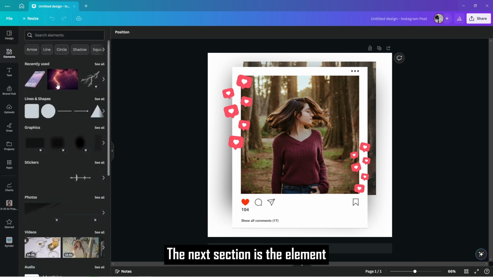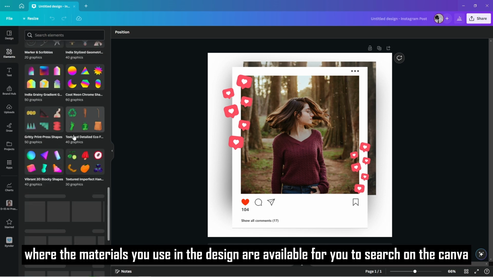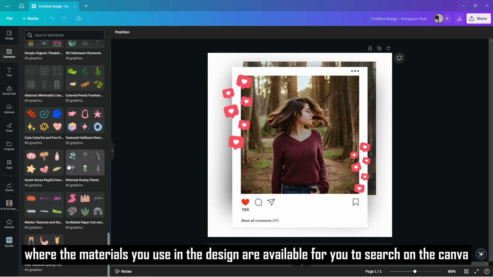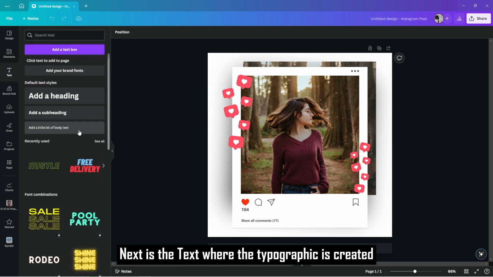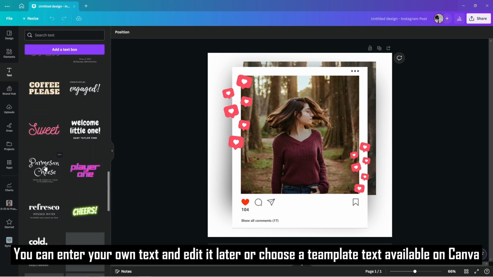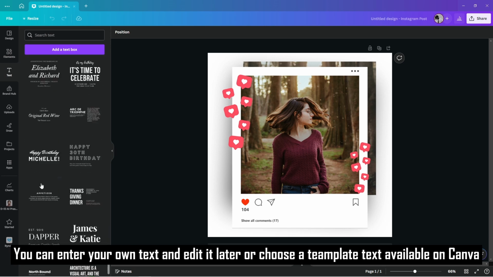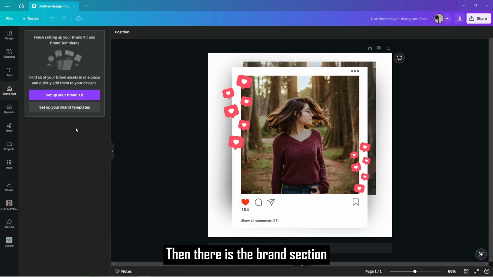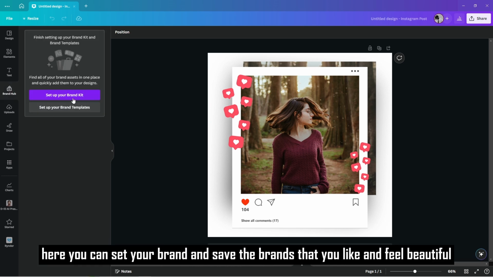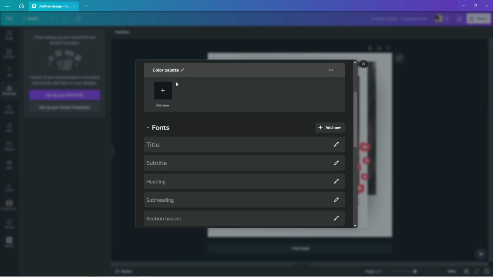The next section is the element, where the materials you use in the design are available for you to search on Canva. Next is the text, where the typography is created. You can enter your own text and edit it later, or choose a template text available on Canva. Then there is the brand section. Here you can set your brand and save the brands that you like and feel beautiful.